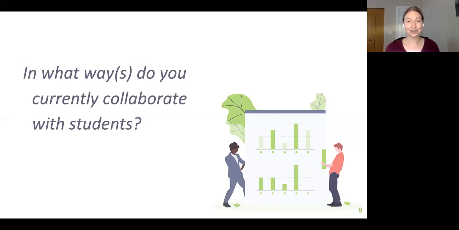Excellent. Yeah, those are all fantastic ways to think about collaborating. It sounds like a lot of choice too, which is excellent to hear. Any others want to share?